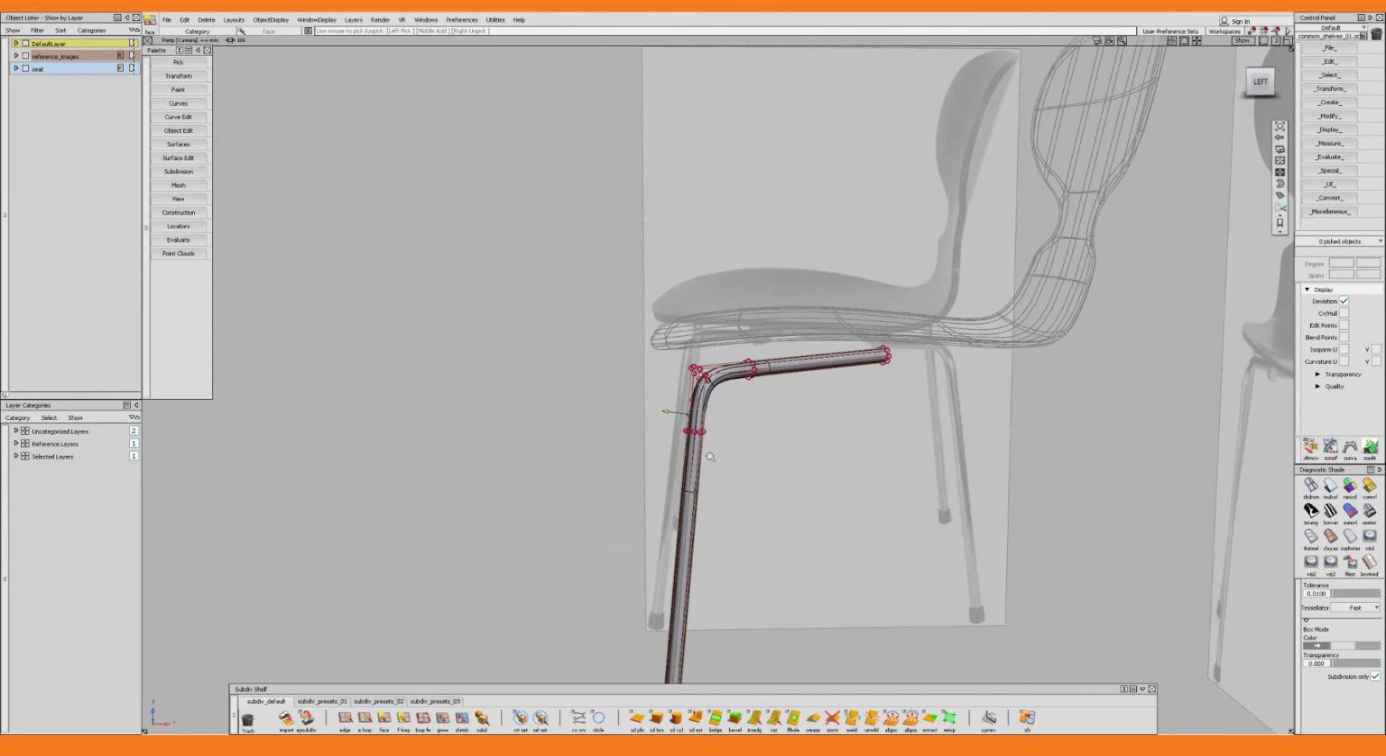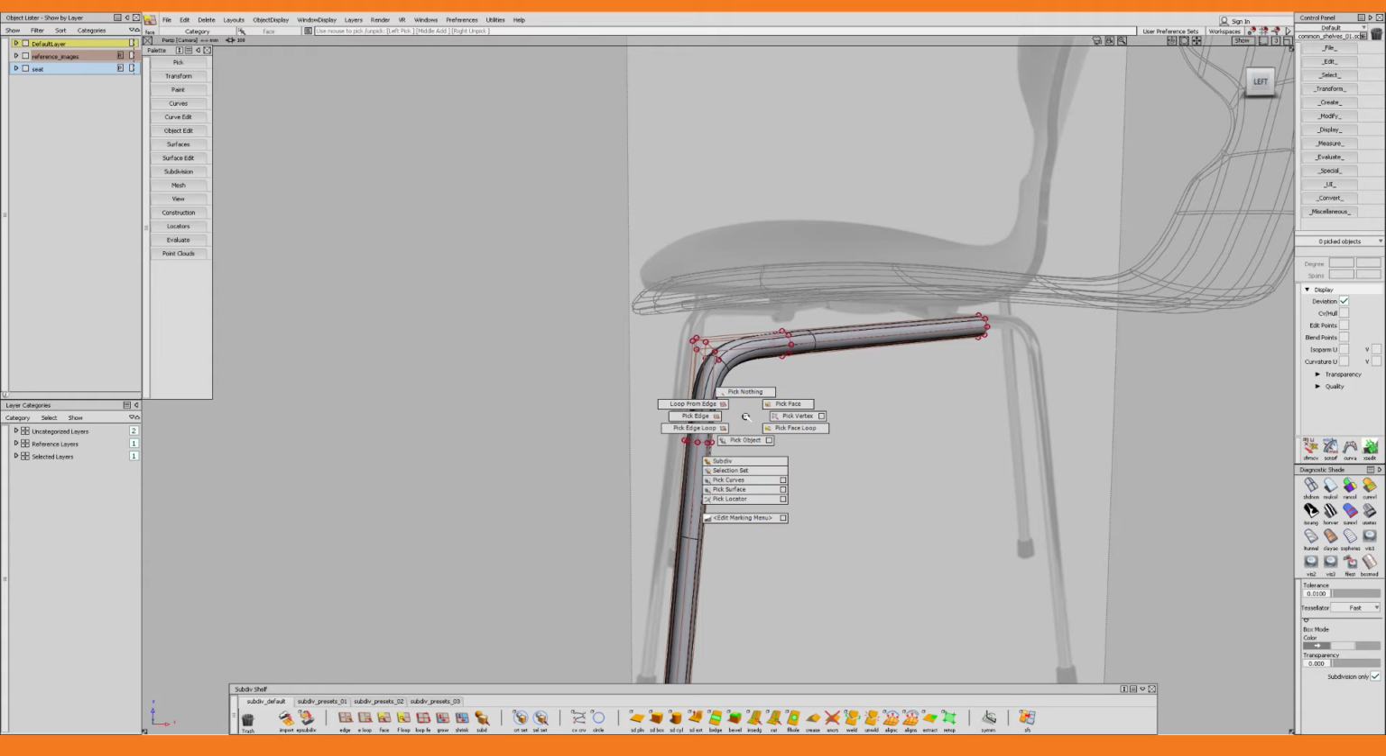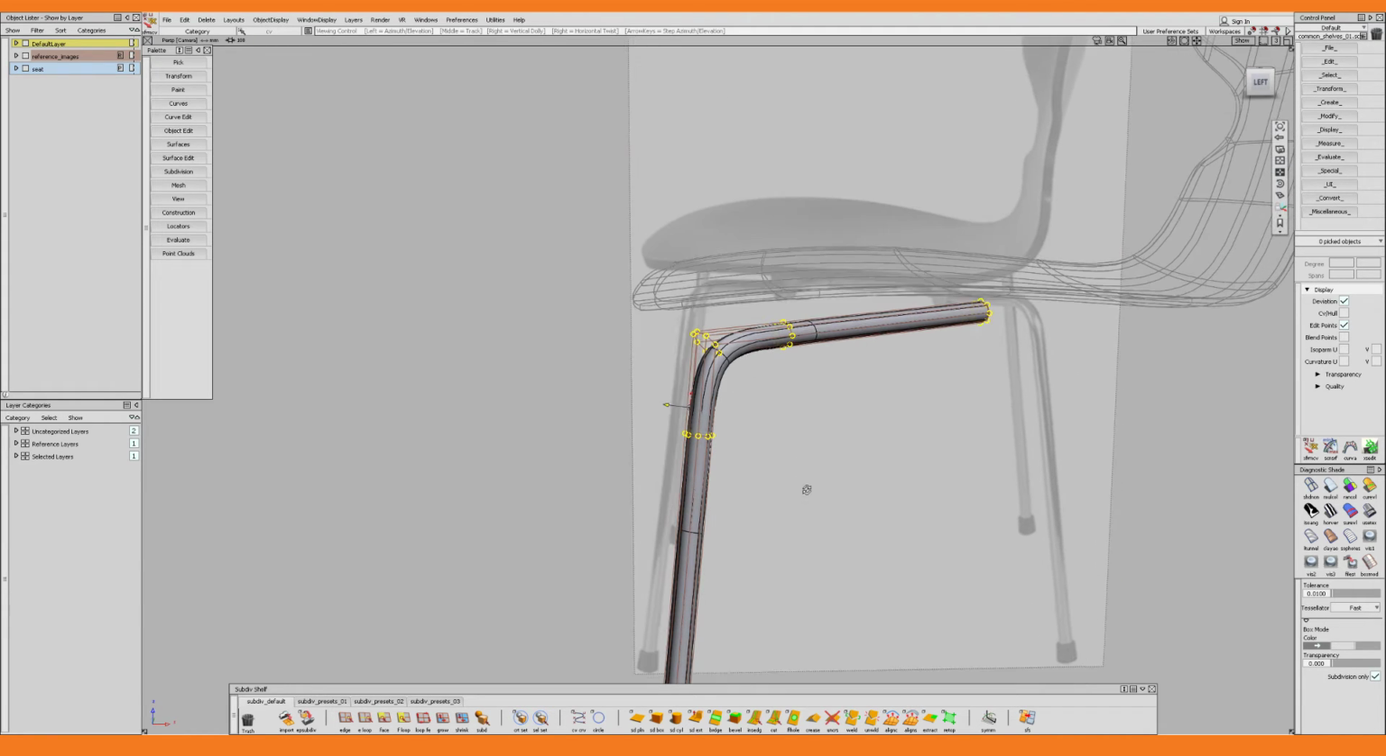I've noticed that the leg isn't tall enough. So I select all the vertices at the top, and then I once again make use of the transform tool, parallel, to extend it upwards.